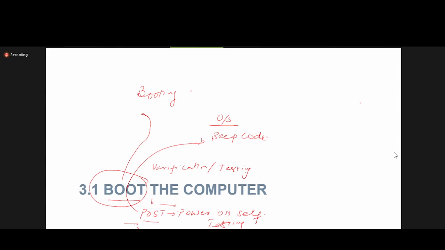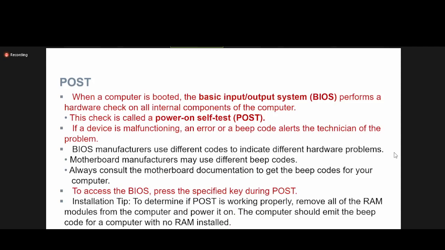This is happening before the BIOS loads the operating system from the hard drive to memory. So POST is basically when a computer is booted, the basic input output system, or BIOS, performs a hardware check on all internal components of the computer. This check is called power on self test, abbreviated as POST. If a device is malfunctioning, an error or a beep could alert the technician of the problem.